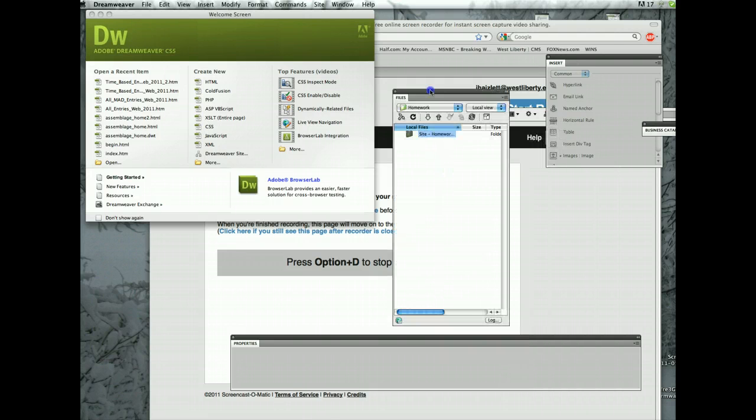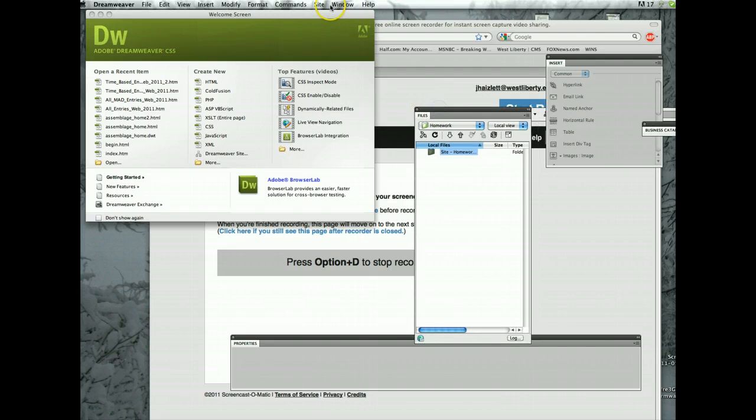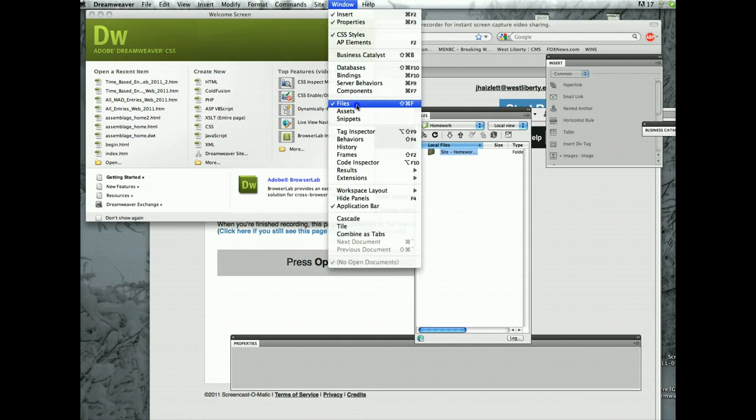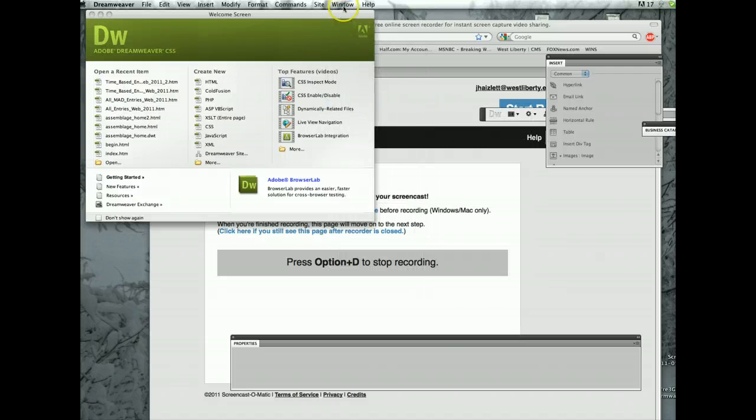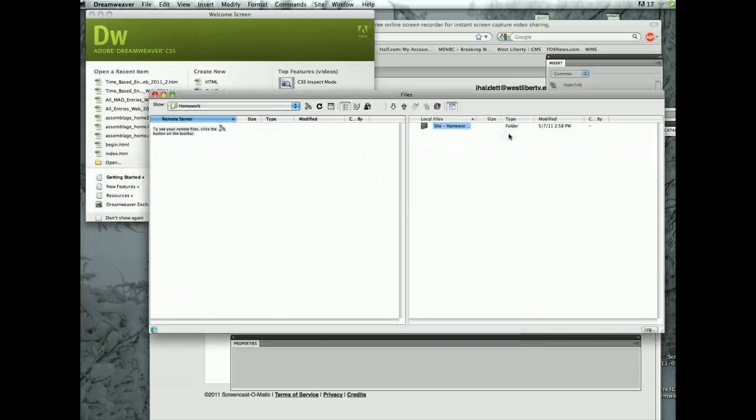Alright, and you should see this files screen. If you don't see this, it's under Window, Files. You can turn it off, you can turn it on. And this says local files. This is going to show you whatever files that you've created in here. We don't have any created yet, but we will. And if you click on this little button, this is going to expand the window here. So we're going to be able to see both local and remote sites. So I'm going to click on that.